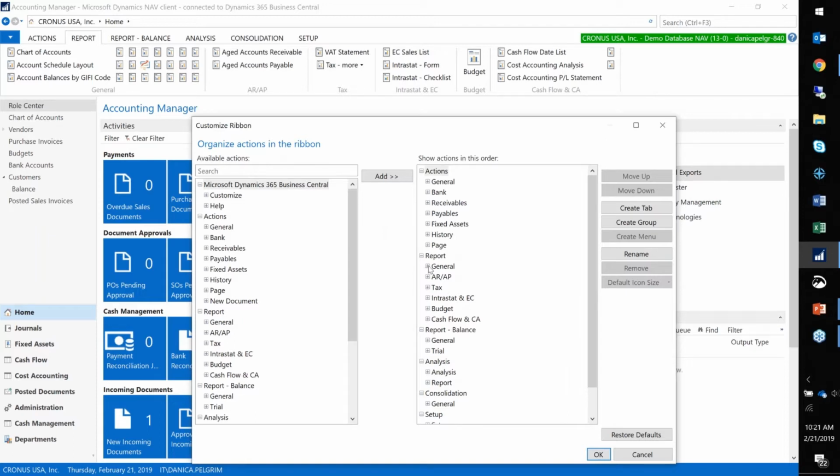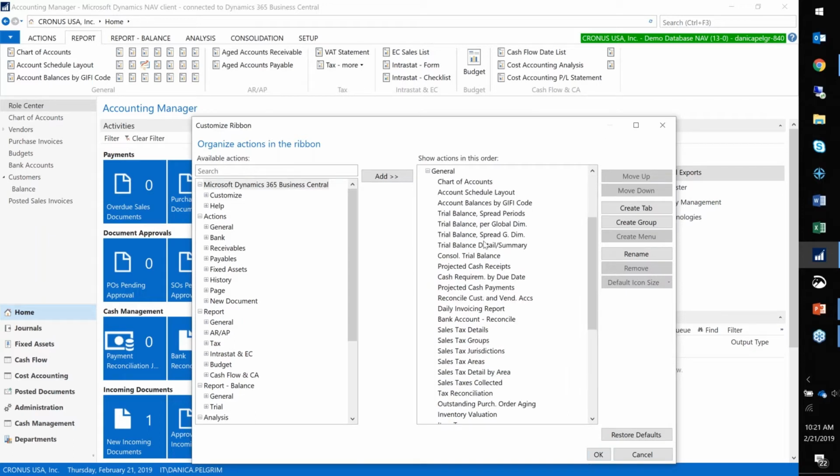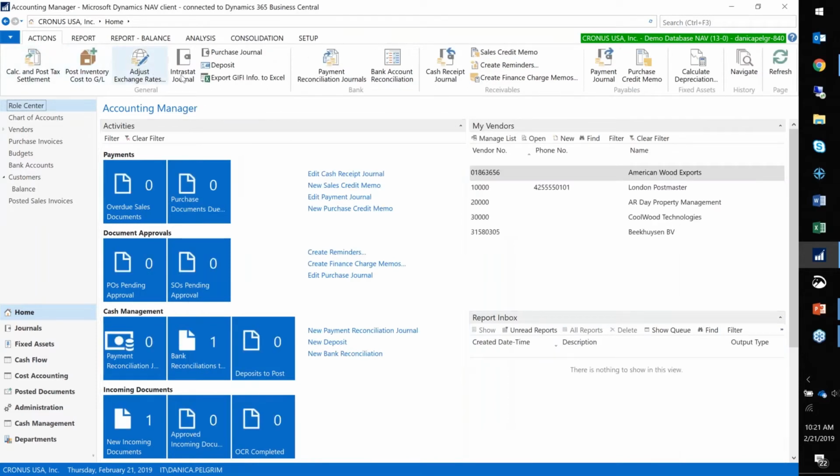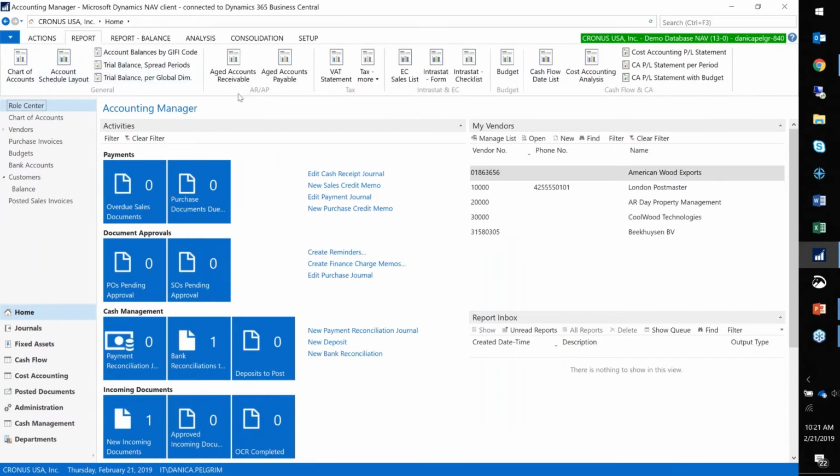I'm going to go under report in general, and I'm just going to remove, not delete, remove almost all of these. And then, hopefully you will remember what it looked like previously. Now I have a much more manageable report list here, and you'll see that the web client looks a little bit different based on that also.